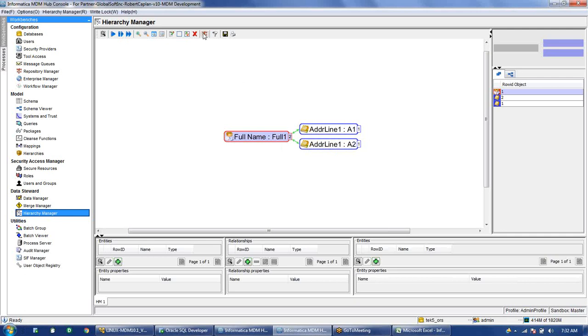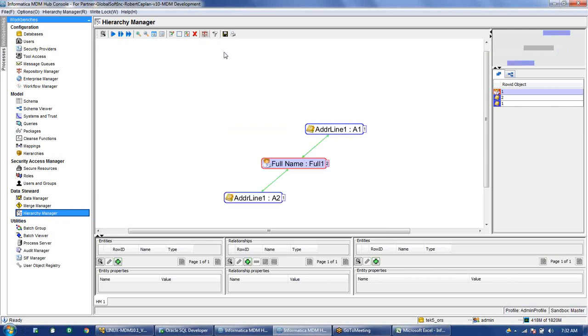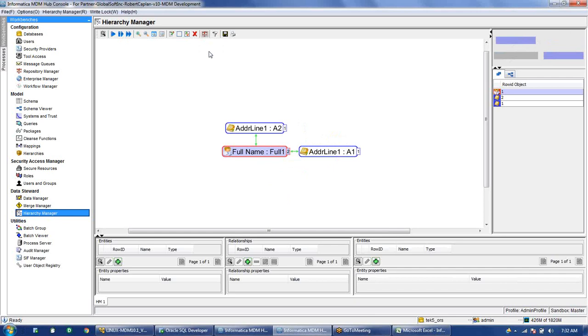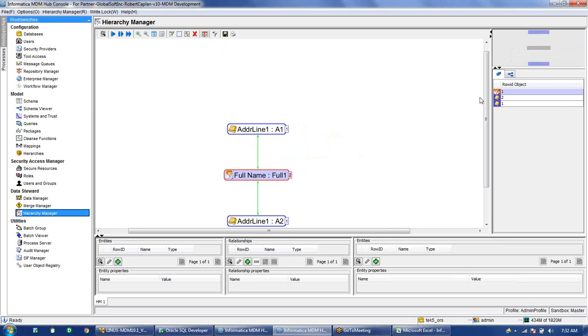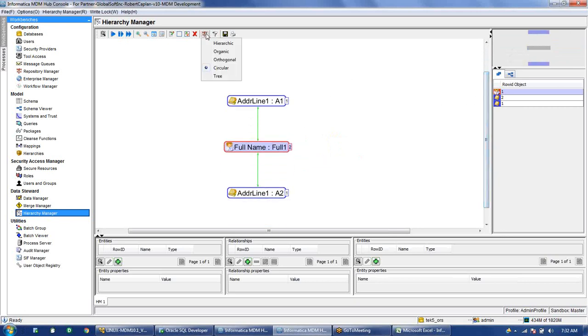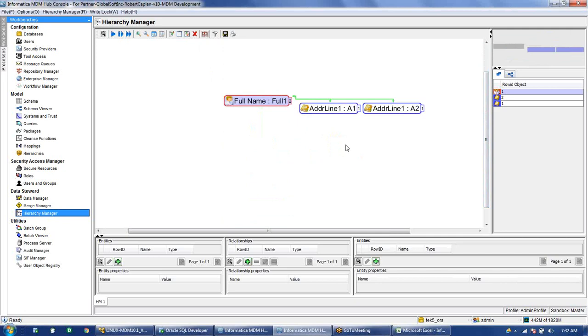Like this, different views are there based on what type of view we want. We can change the view. This is a hierarchical view. We can change the view differently based on whatever is comfortable to the end user. He can change this view. Different views are available here, so based on that, I can select this and configure it.